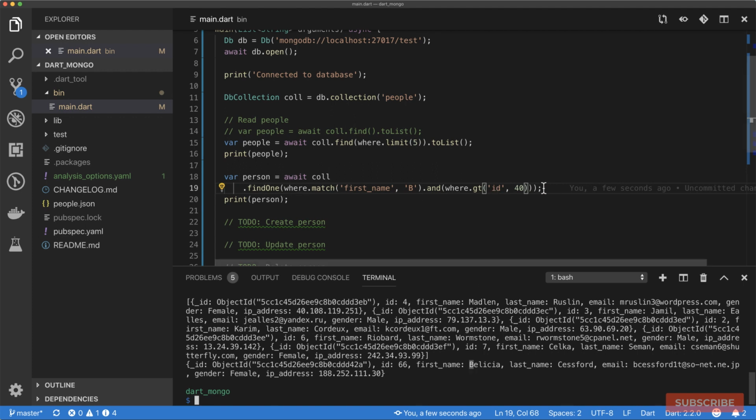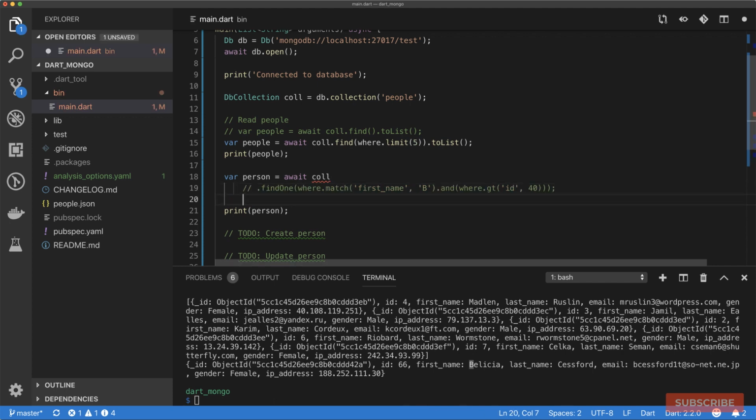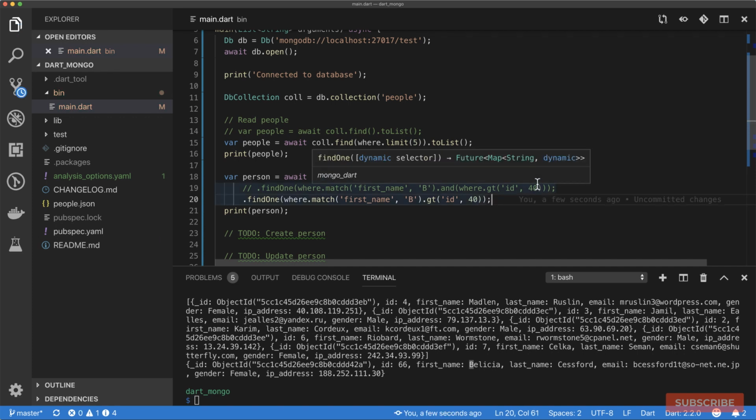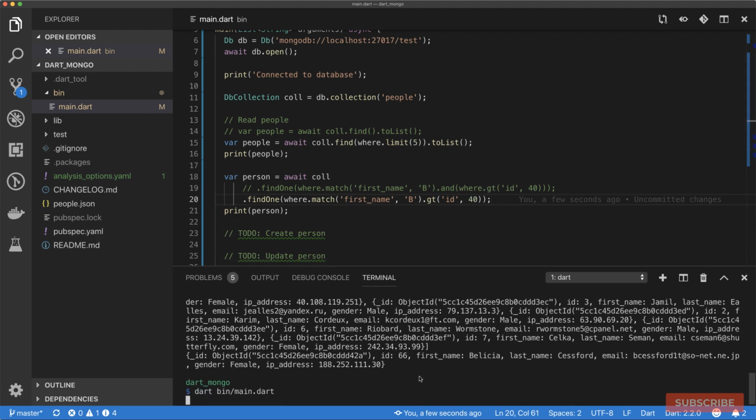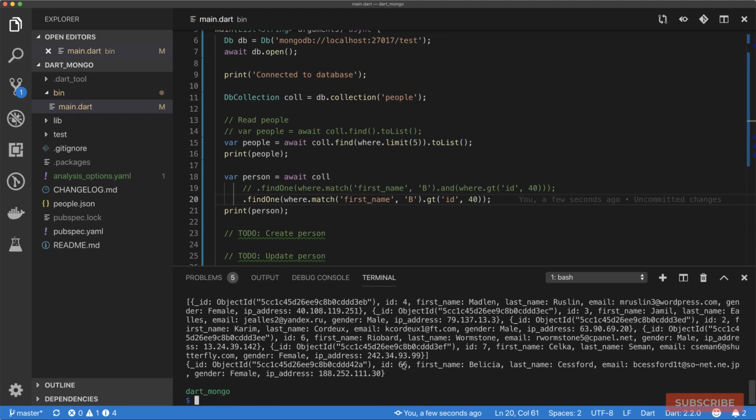And of course, instead of doing this, we can simplify this a lot more by doing find one where we match the first name containing B, and then directly afterwards we can call the greater than method, ID greater than 40, which invoking this should give us the same entry, ID of 66. All right.